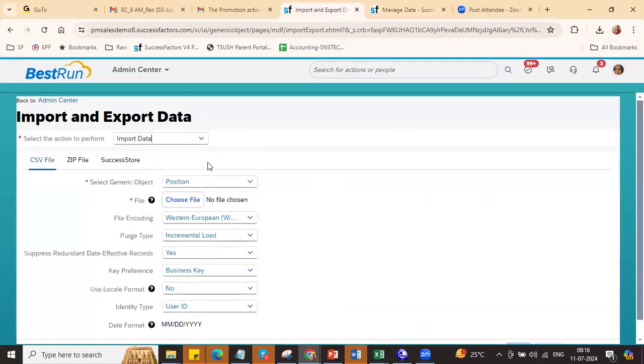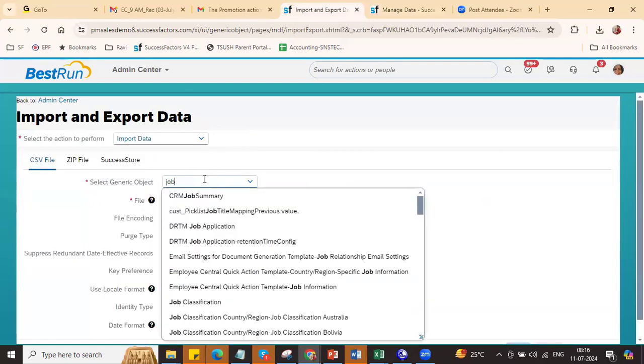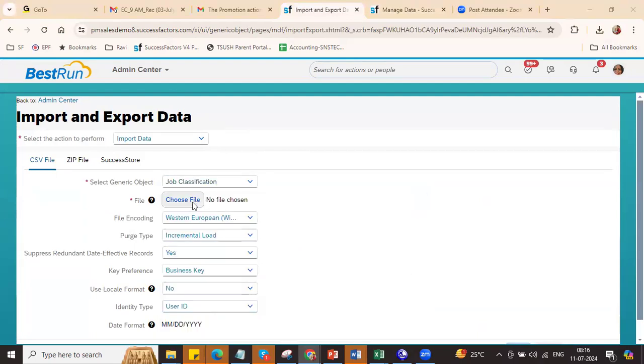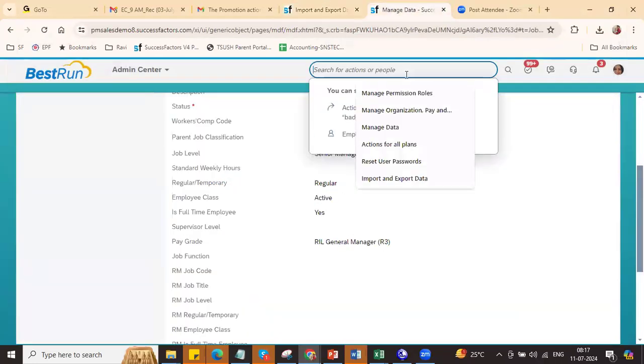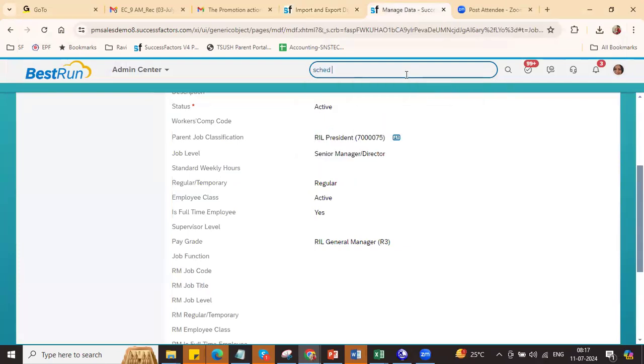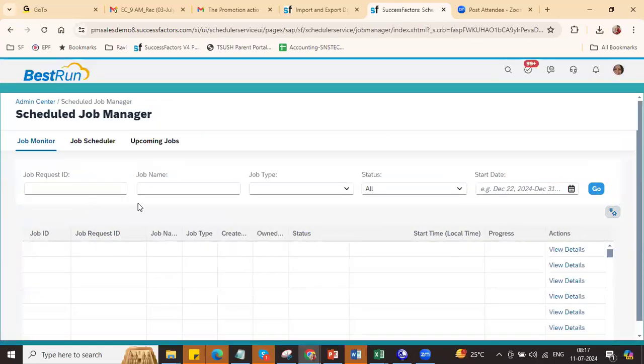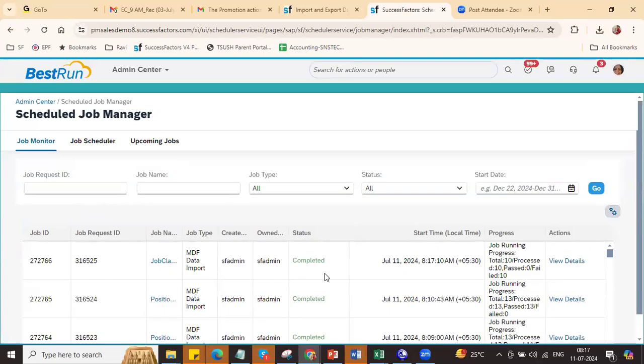What do you want to do? I want to import. What do you want to import? Job classification. Okay. Choose file. Job classification. Validate. I go to schedule job manager. This is job classification upload.